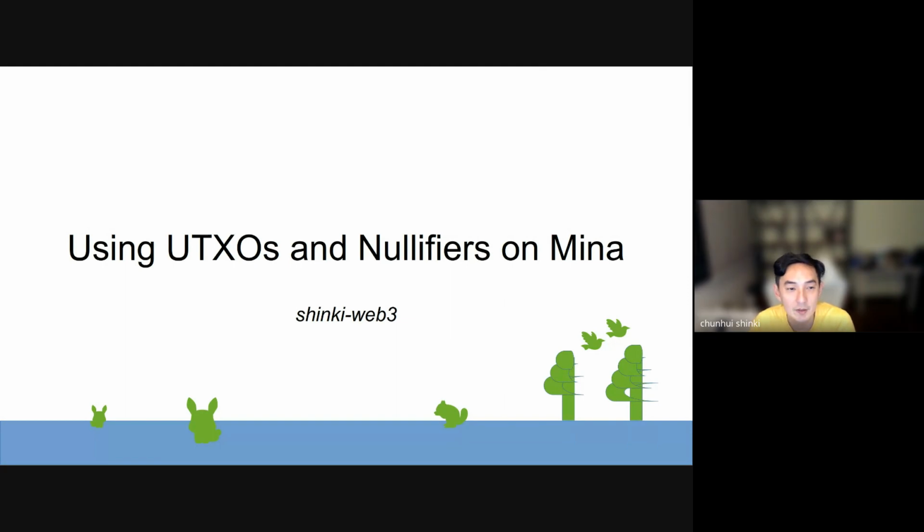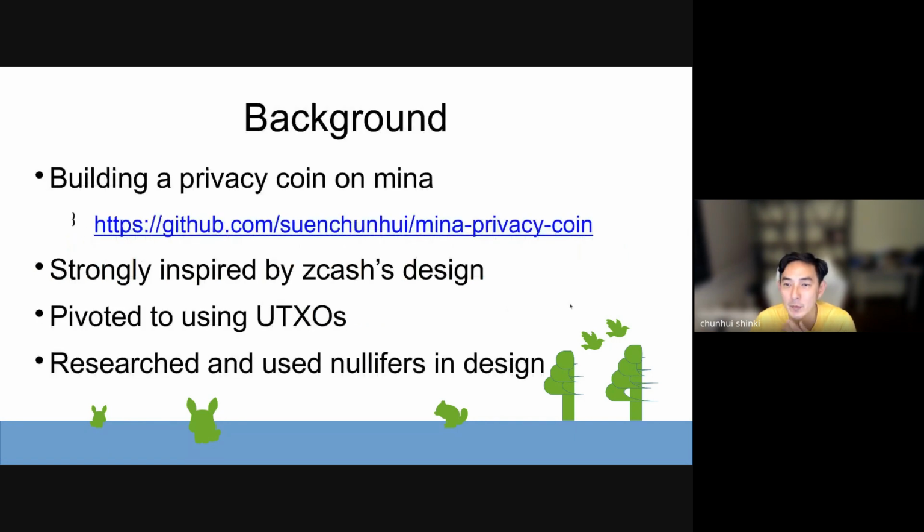Great. Okay, so today we're going to talk about UTXOs and nullifiers. It's a very exciting topic. Just a little bit of background. For me, I'm Shinki Web3, my Discord name, or Chunhui is my real name. I think I was in the ZK Ignite cohort 2. So it's a very exciting time.